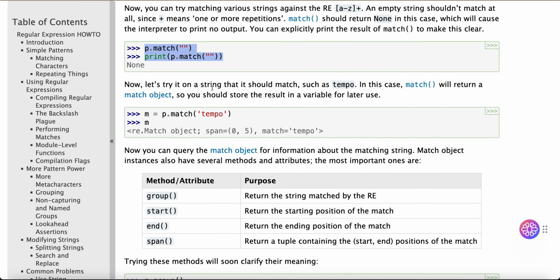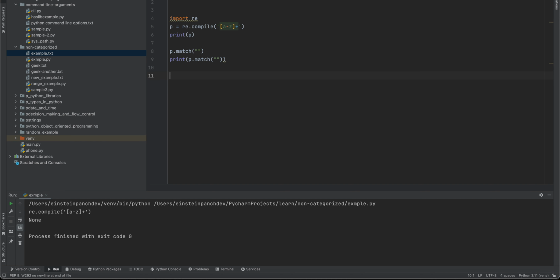Now let's try it on a string that it should match, such as tempo. In this case, match will return a match object, so you should store the result in a variable for later use. m = p.match('tempo'). Print m. Run. It prints the match object: span (0, 5), match 'tempo'. 0 1 2 3 4, and 5 is exclusive.